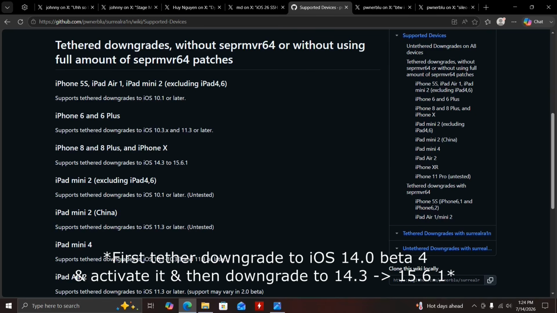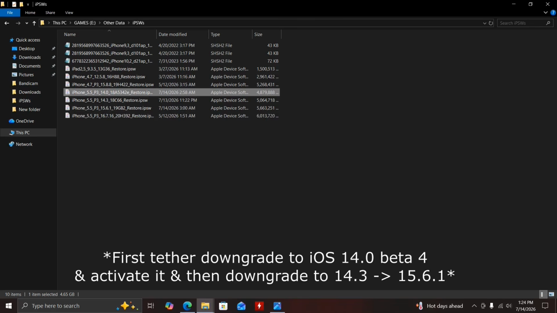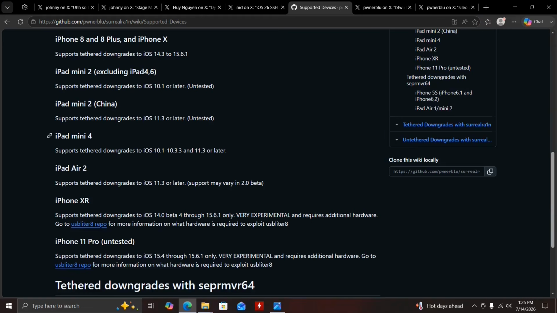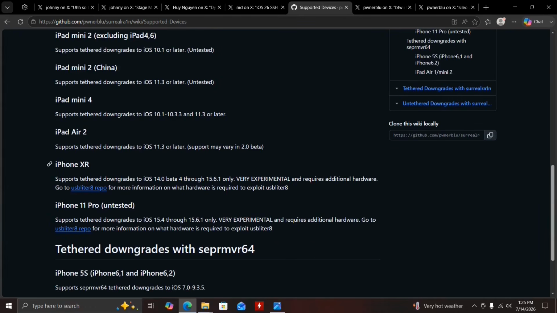But I think the developer should add this in the README, that you will first of all have to downgrade your device to iOS 14.0 beta 4 and then activate it. Once done, now you can downgrade to iOS 14.3 all the way through 15.6.1. Talking about iPhone XR, you can try this tool and downgrade your iPhone XR to iOS 14.0 beta 4 through 15.6.1. But this is currently experimental, but you can try it on your device. It also works on iPhone 11 Pro, but it is currently untested.